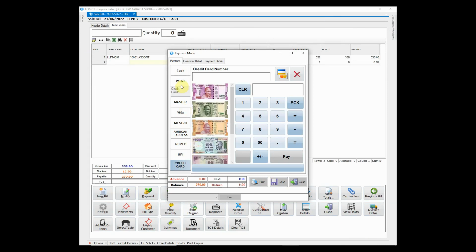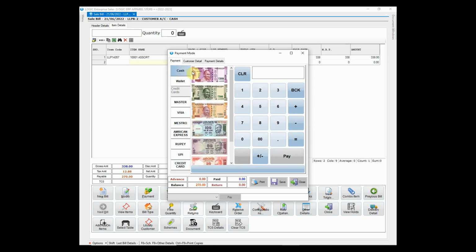Let's say that the customer wants to pay cash for the items purchased, so you will select the cash option and enter the amount of cash paid by customer. After that click on pay button. Here you can see the bill amount paid is displayed along with amount to be returned to the customer. Let's look at another example.